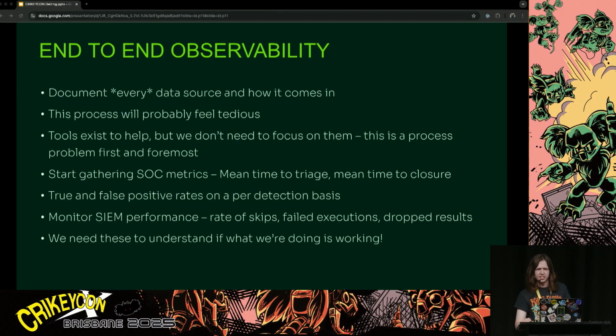If you don't have a centralized knowledge base, this is a good time to get one and agree on one, I think. Please don't use SharePoint. No comments there.